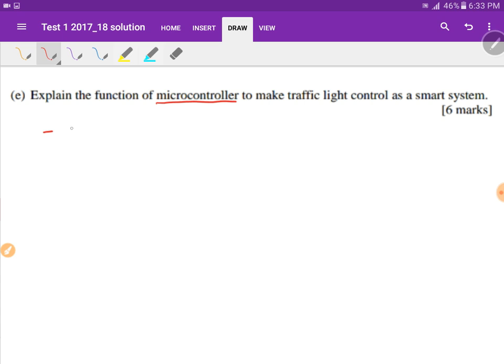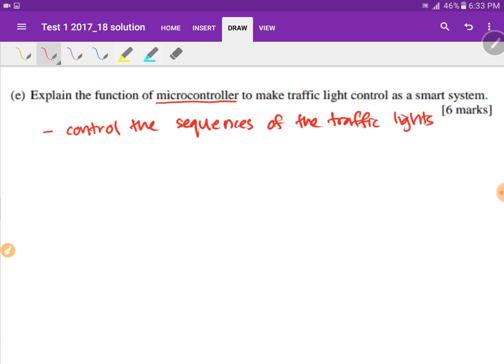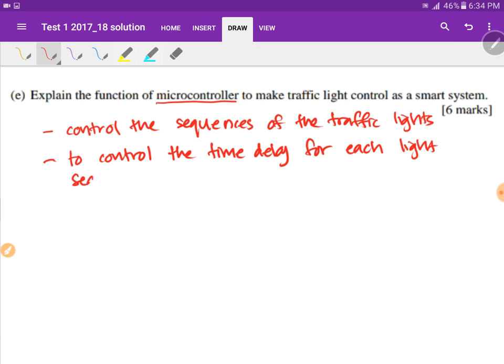One, you can use the microcontroller to control the sequences of the traffic lights. Second, you can use it to control the time delay for each light sequence. And the third one, because this is 6 marks, maybe you can give 3 points, you can get 2 each.